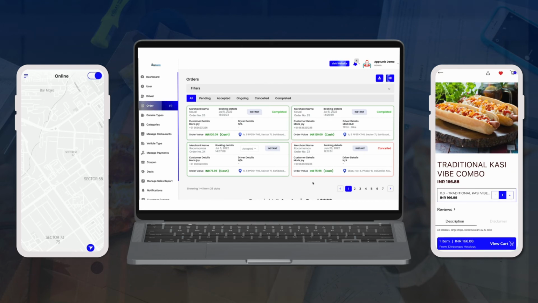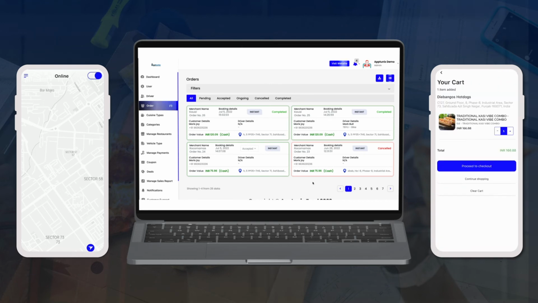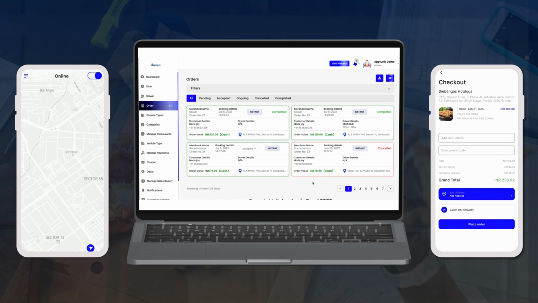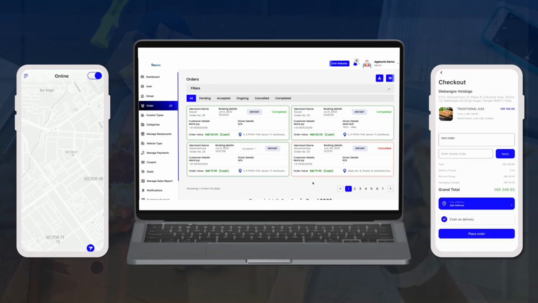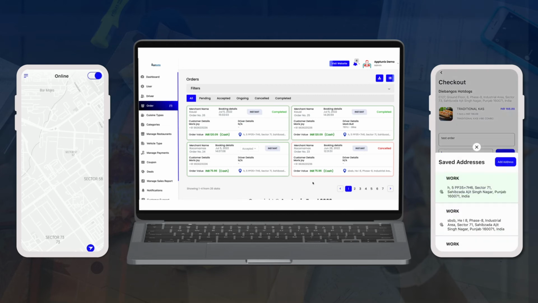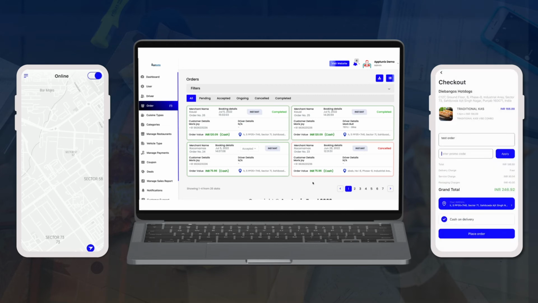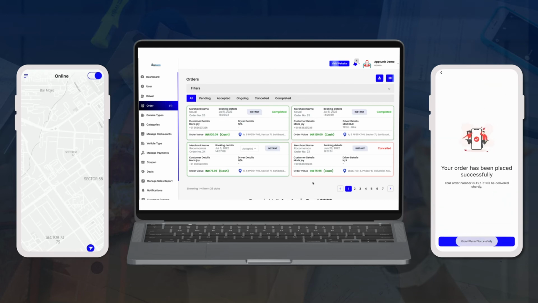Now if I click on add, I'll click on proceed to checkout. Then I can add the instructions, and then if I have a promo code, I can enter that as well. Now I'll select between my address, and then I'll click on place order.